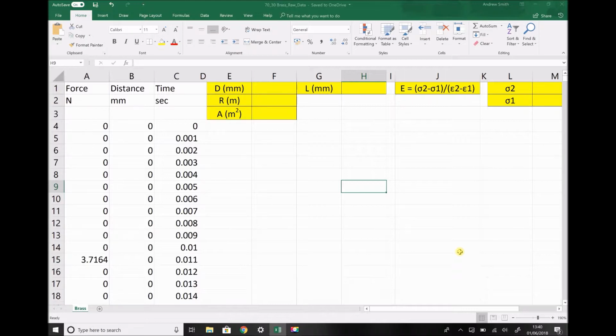Now, the problem with those two pieces of data is they don't take into consideration the dimensions of the test piece itself, and in particular the cross-sectional area and the length of the test piece. Obviously, the longer the test piece is, the more we would expect it to stretch relative to its length, and the greater the cross-section of the test piece, the greater force we would expect it to withstand. So it makes it very difficult to make comparisons between two materials when the samples aren't exactly the same size.